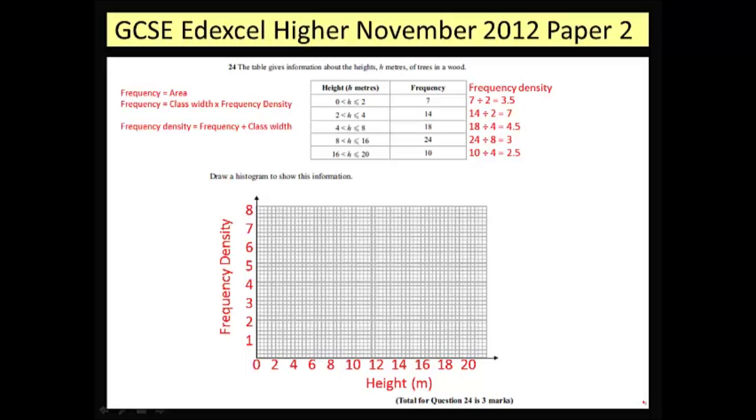So the first bar has a width of 2, so it goes from 0 to 2, and it's going to go up as high as a frequency density of 3.5. So I add in my first bar like that.